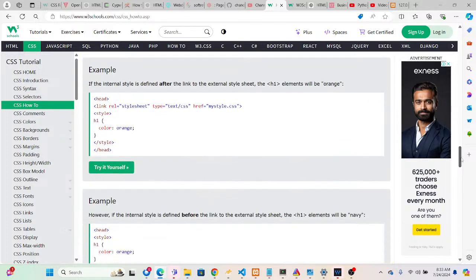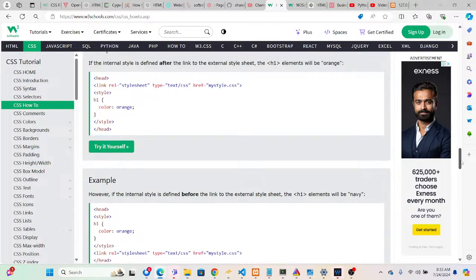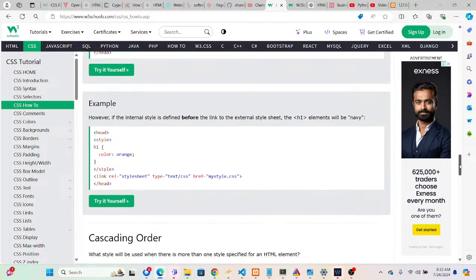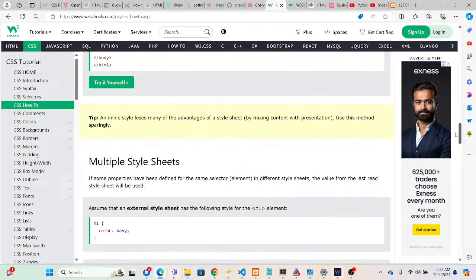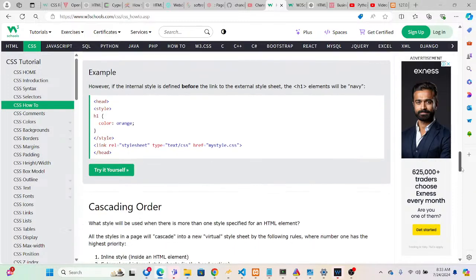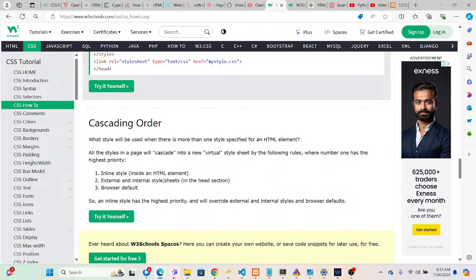Our HTML document can have multiple style sheets, and the order of priority is inline style first, then external and internal, and then browser default.